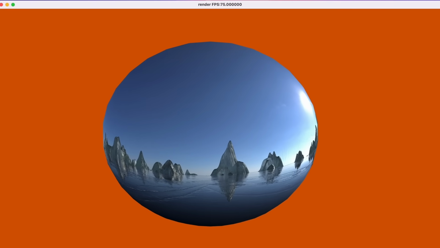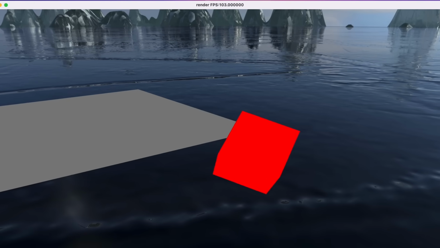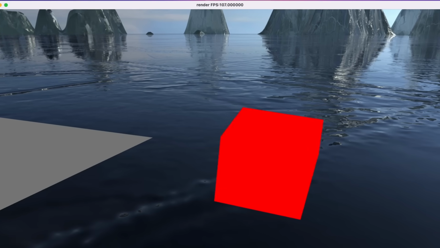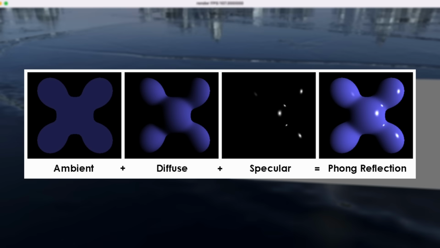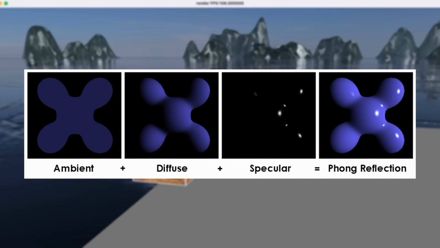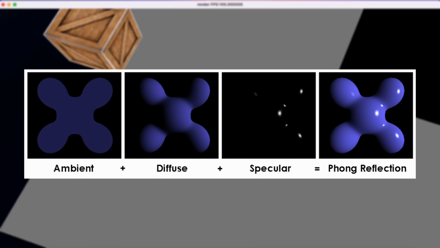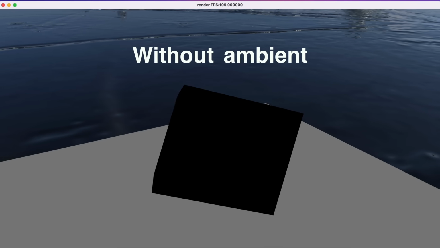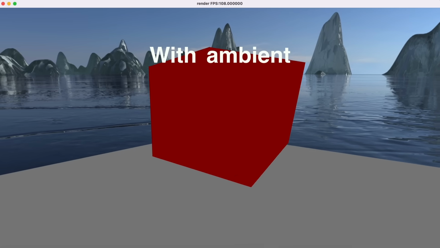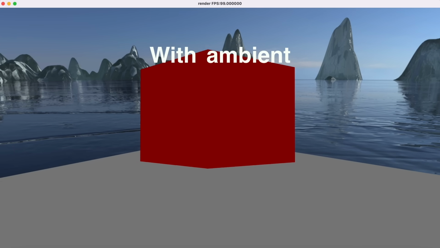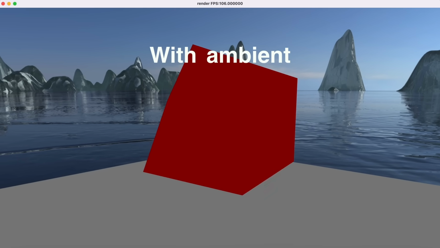Now let's add something that makes the scene look way more realistic: shadows. Right now, if we look at our objects, they feel flat, almost like cardboard cutouts. The solution is the Phong reflection model, which is made up of 3 parts. First, ambient lighting. This is a constant base color that makes sure objects are never completely black. Even in total darkness, you can still see them a little.